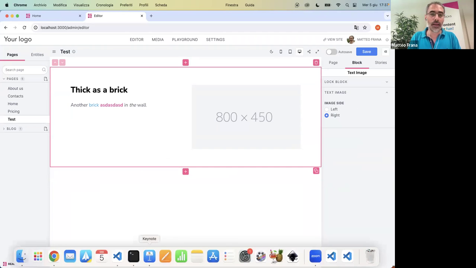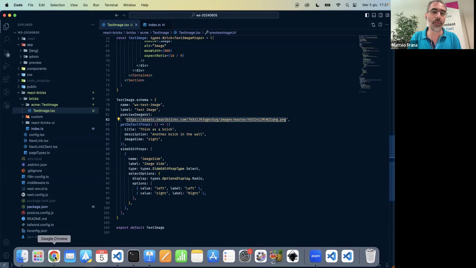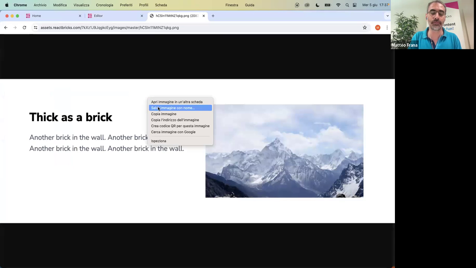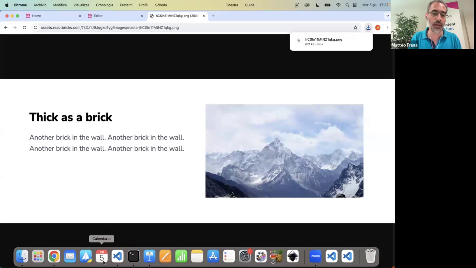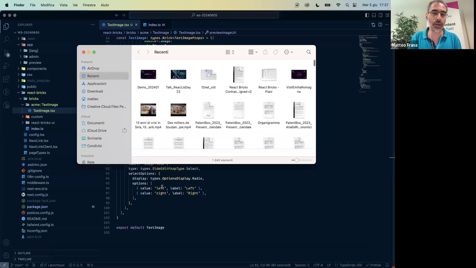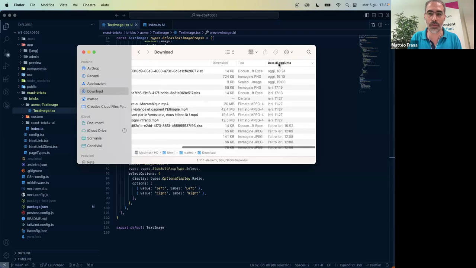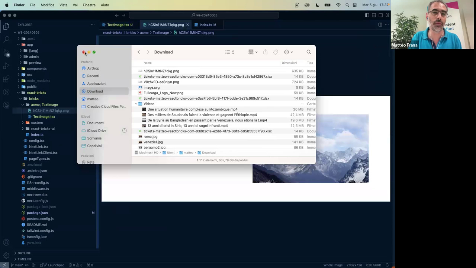A hint, I prefer not to bind the preview image to this app, because this is a link from the assets of this app. What I usually do is I download this image. So I save it in my download folder, and then I copy it into my folder, the text image folder.